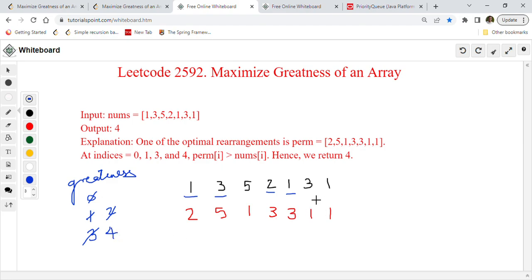Now this is not contributing to greatness because 1 is not greater than 3, 1 is not greater than 1, 1 is not greater than 5. So we only found 4 such indexes where perm[i] is greater than nums[i], correct? So the greatness value we found is 4. This is the maximum value we can get. That's what they are saying, and that's what we want to find out, the maximum greatness of an array. Okay, so now you understood what the problem is saying with this example, right? So we want to rearrange those numbers so that we can maximize that greatness value. Okay, so now the problem statement is clear with this example for you.